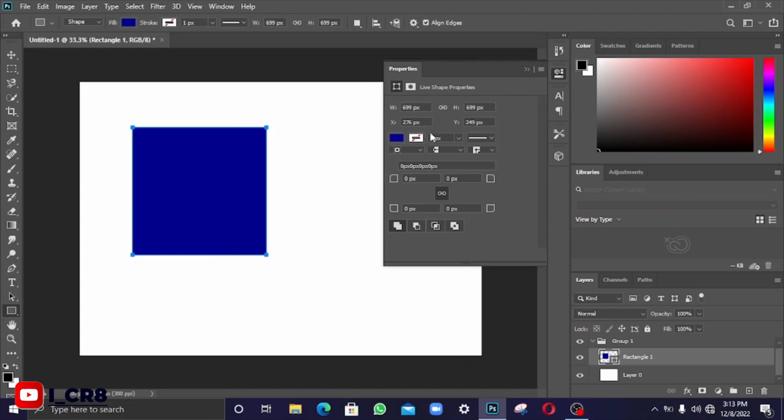It also displays here, so you can do the same thing that you can do here. Then we have the stroke too. The stroke is the outline of your shape. If you want to change the color of the outline of the shape, you use the stroke.